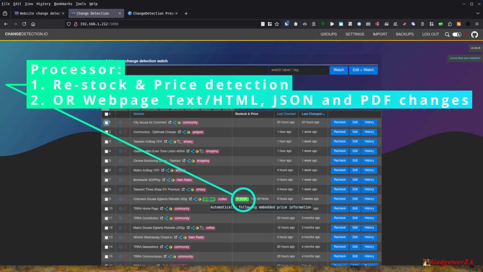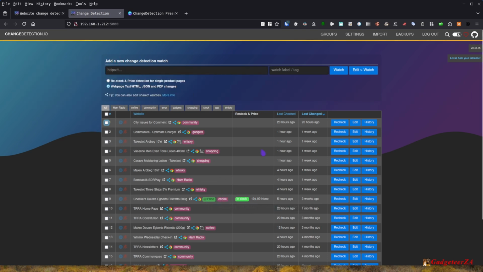And it says there, automatically following embedded price information. It tells you when it was last checked. I'm just doing every 24 hours. And it tells you also when the price last changed over here, and you can sort on that as well. And then you can click for a recheck. You can edit the actual watch list and the config for this one, and you can go look at the history. Now, the history is where you're going to have a look at the price changes and what's happened. So if, for example, you've got a notification, and sometimes it will highlight and show you the change in the email, and it might have attached the screenshot.